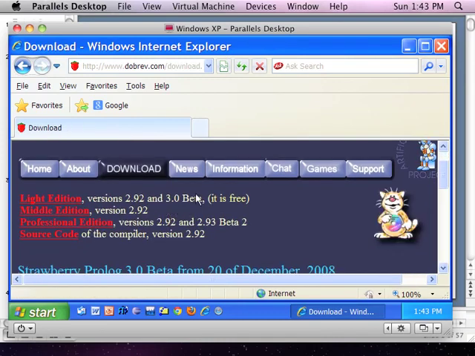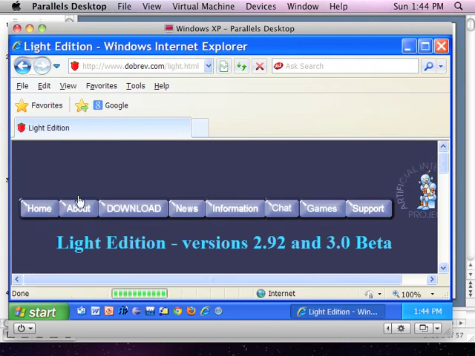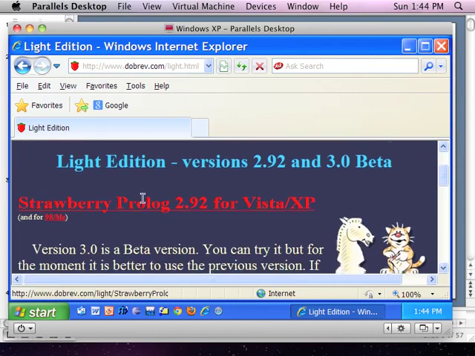And there's a couple of different versions of it. It is free. There's a couple of different versions of Prolog. You don't have to use Strawberry. Strawberry is nice because it has like a little interface to it. It has a little GUI, just kind of like Scheme. But there's different versions of Prolog. Click on the Lite edition here, and it'll take you to a download screen.